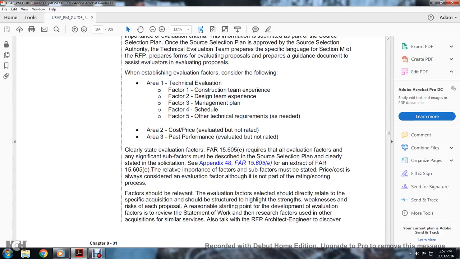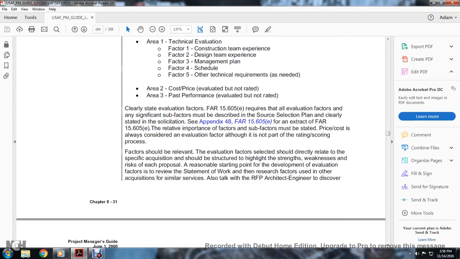Clearly state evaluation factors. FAR 15.605(e) requires that the evaluation factors and any significant subfactors described in the source selection plan be clearly stated in the solicitation. See the appendix for the FAR 15.605(e) extract, along with the relative importance of the factors. Some factors must be stated. Price or cost is always considered with the evaluation factors, although it is not part of the rating score process.